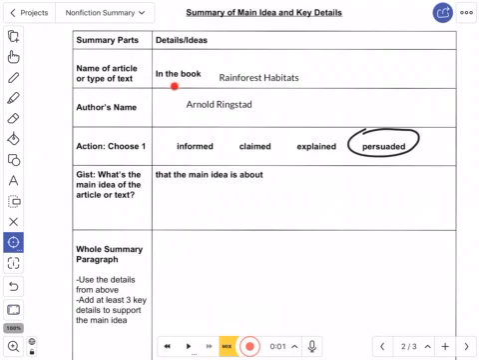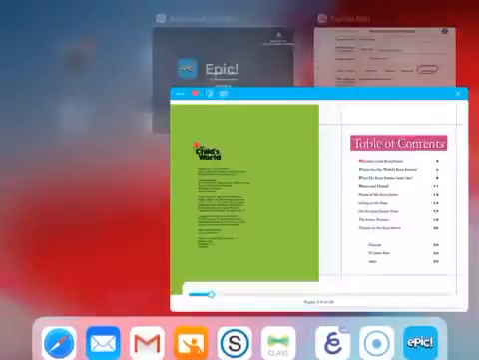But really, you're just going to write in the book, Rainforest Habitats, what the main idea is about. You'll write that all down there. And then you'll add at least 3 key details to support the main idea. First, also, another fact is. So let's get into our book.